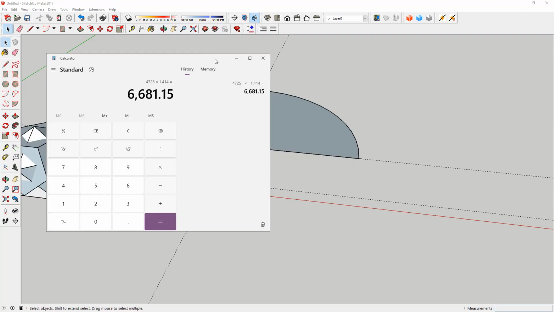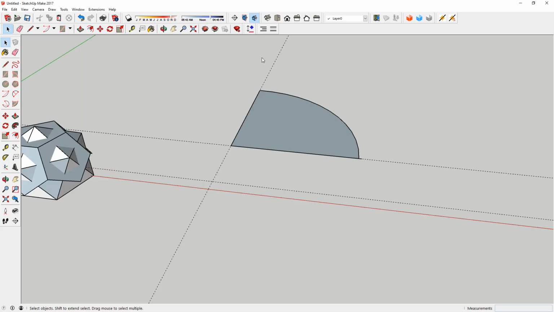6681.15. Interesting. I've written that down on a bit of paper so I can recall it. Remember the measurement, 6681.15? I'm going to take a line and look down in the bottom right hand corner: 6682. Why is there a difference? Well, that's pretty damn close.